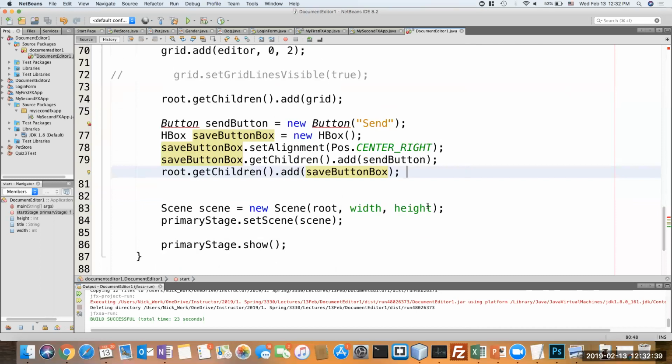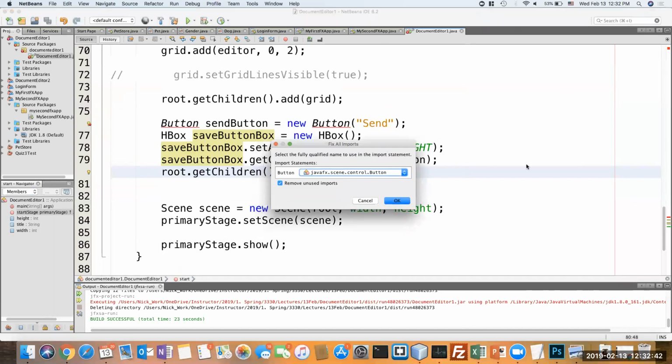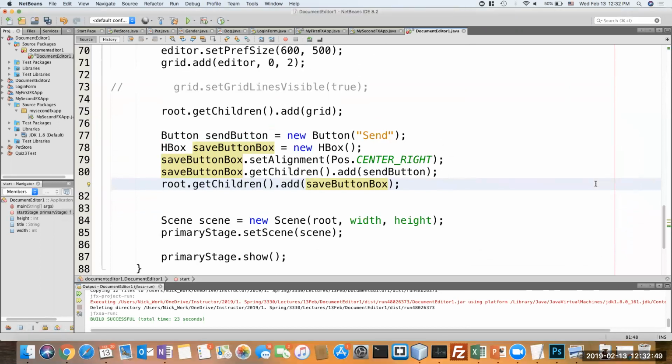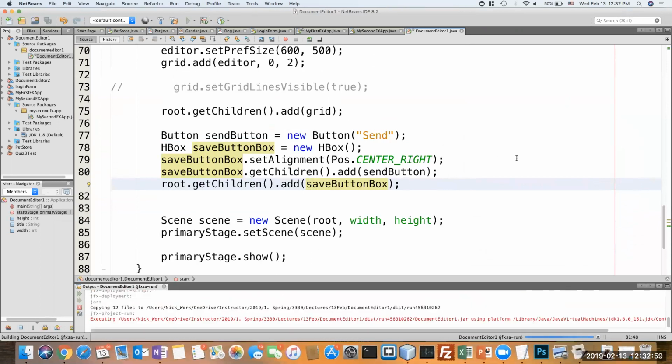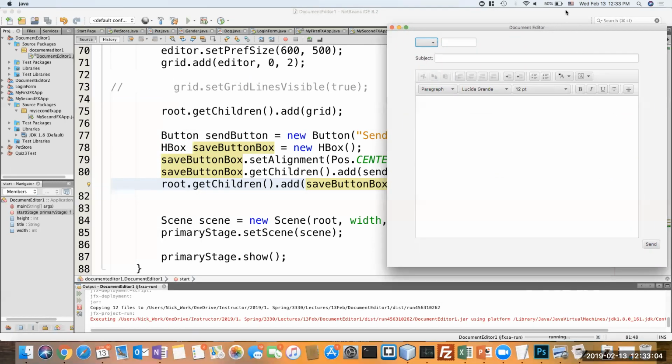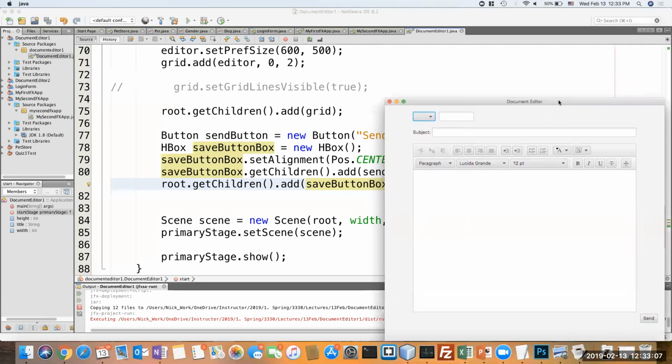Okay, I'll do a Control-Shift-I. You'll see there's multiple options there. Make sure you select the JavaFX import. Okay, click OK. The button should be there, but it doesn't do anything. Okay, there's my send button. And we can fix up the layout here in a little bit. See, it's kind of off to the side a little bit. We can fix that up.